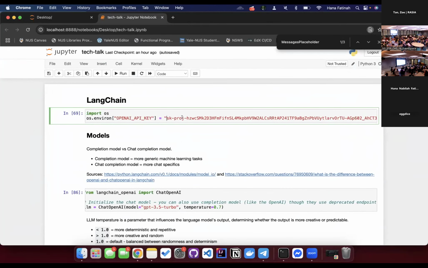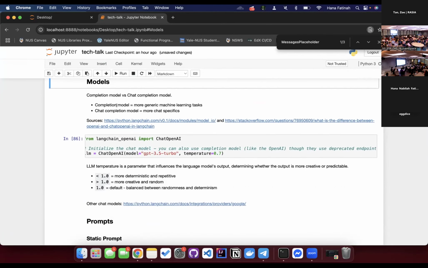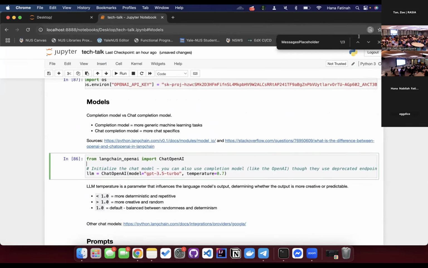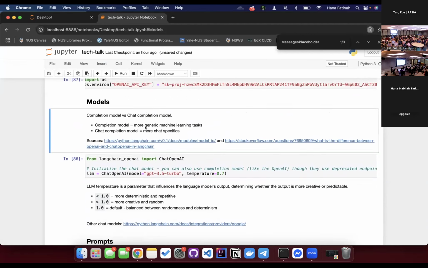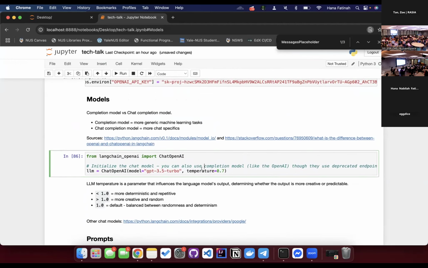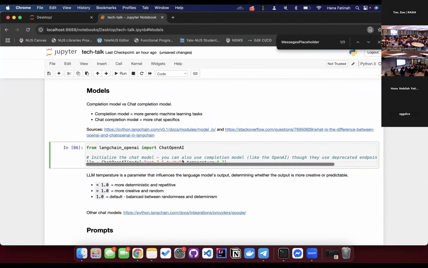Okay. So of course, you have to first run the OpenAI API key. And then for models, there are two types of model that we can use. There's the completion model and there's the chat completion model. The completion model is for more generic machine learning tasks, whereas the chat completion model is more chat specific. In LangChain, the completion model is using some deprecated endpoints and older models. So in this case, we're going to use ChatOpenAI, which is the chat completion model instead.